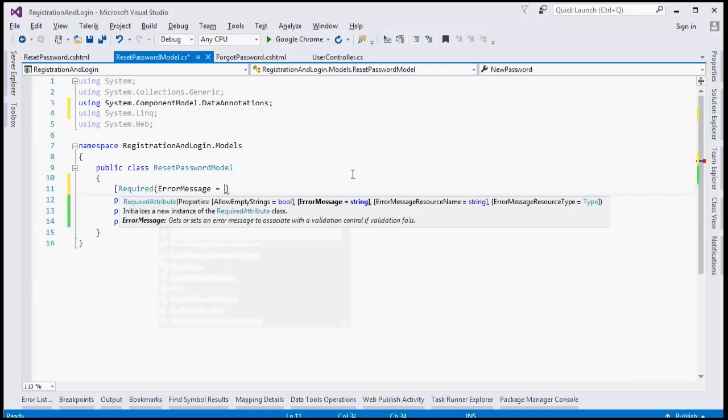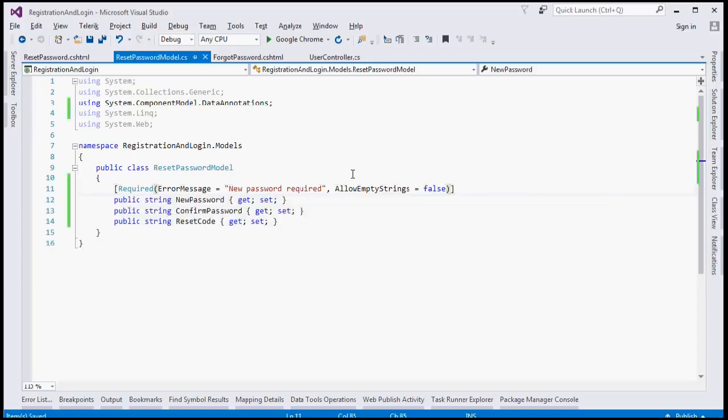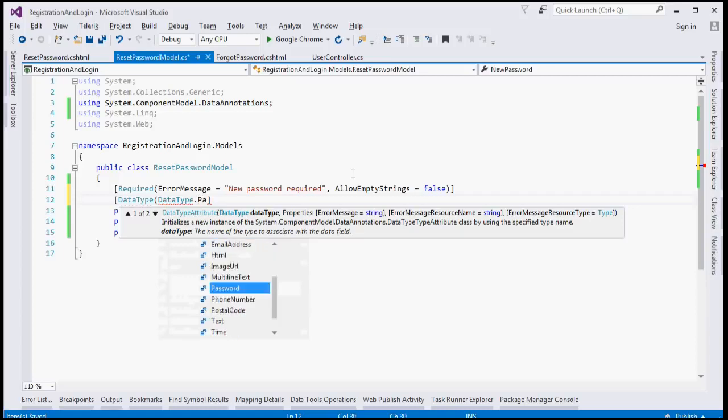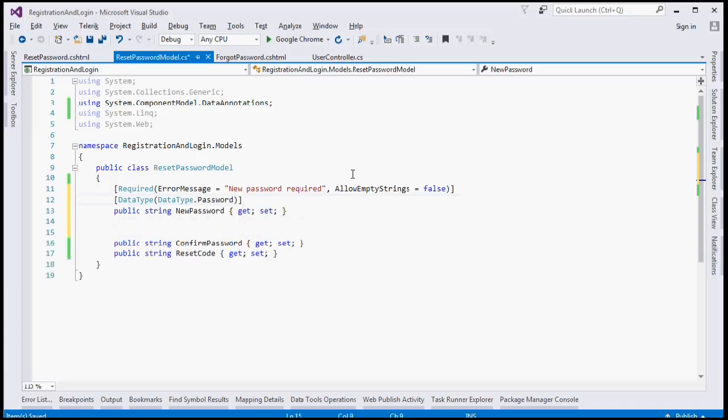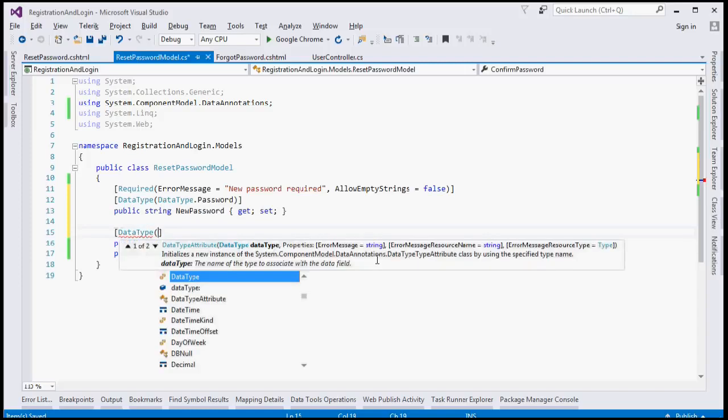Error message should be "New password required", and AllowEmptyStrings false. DataType should be Password. And the confirm password, this also should be DataType of Password.